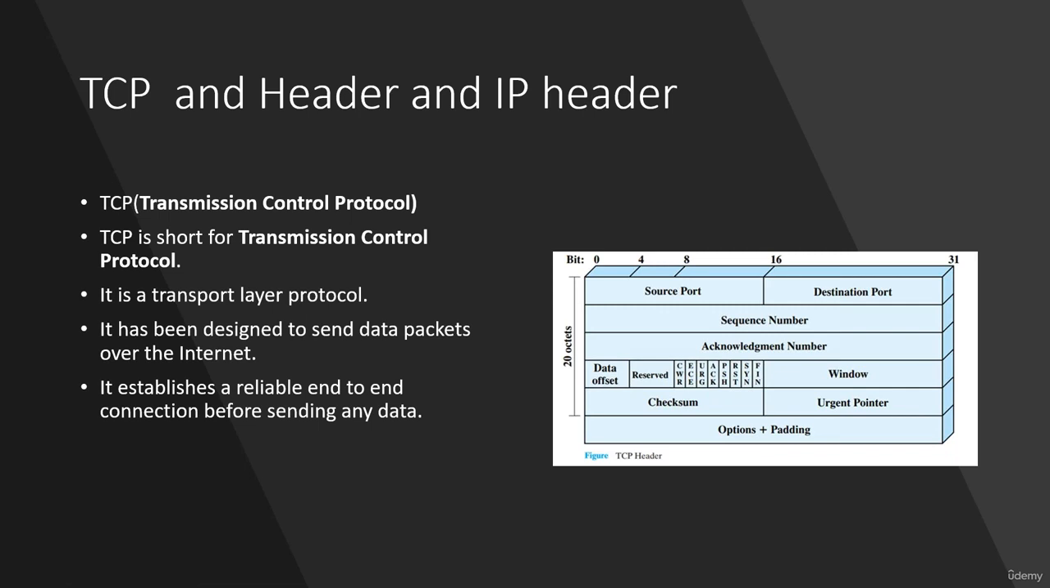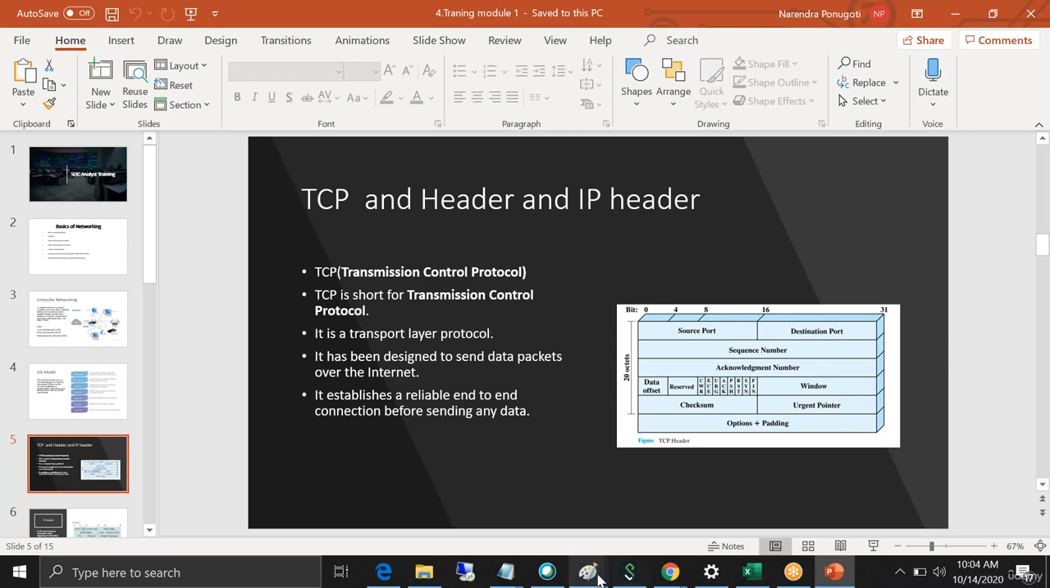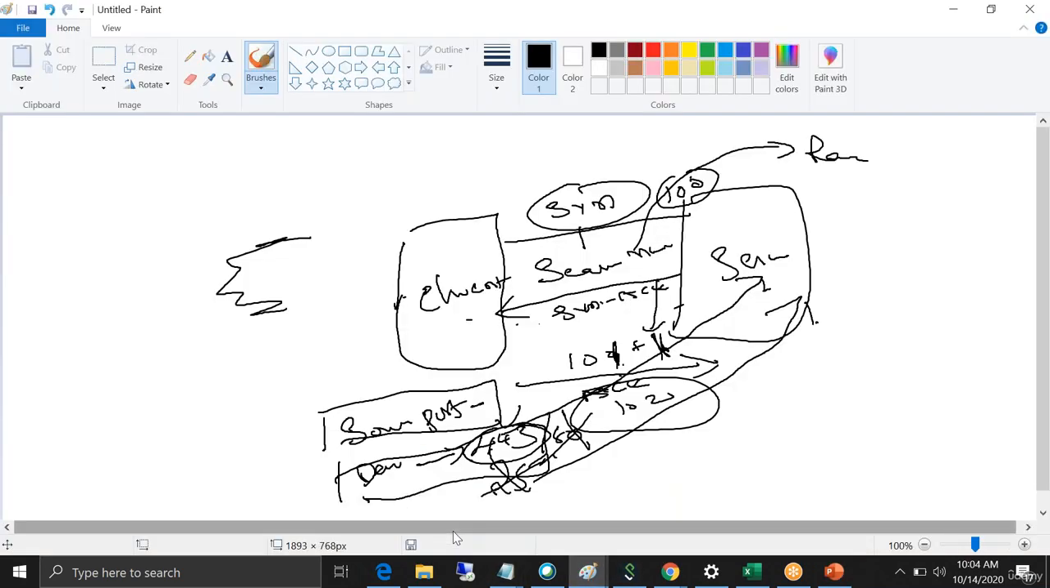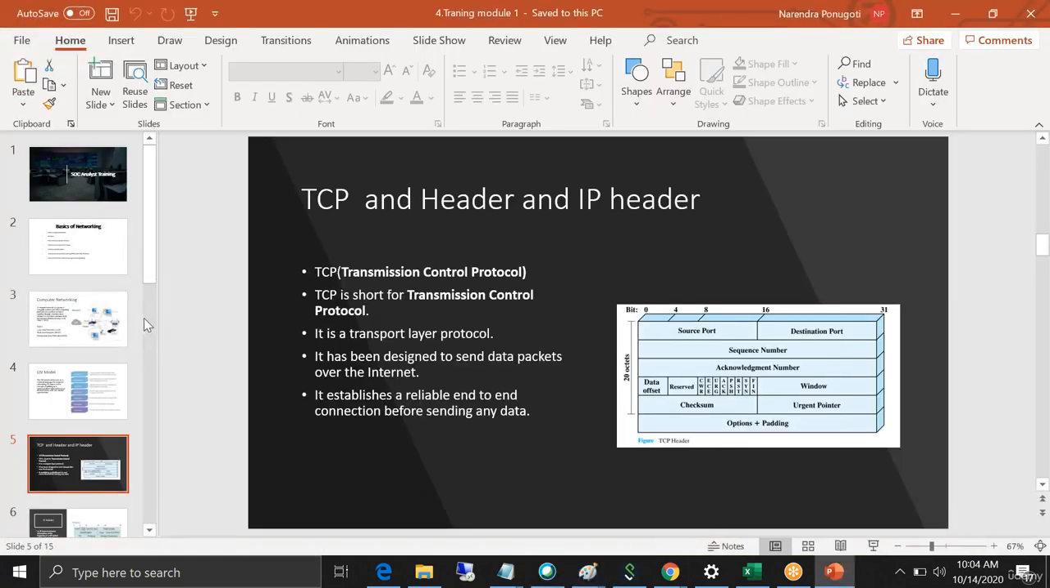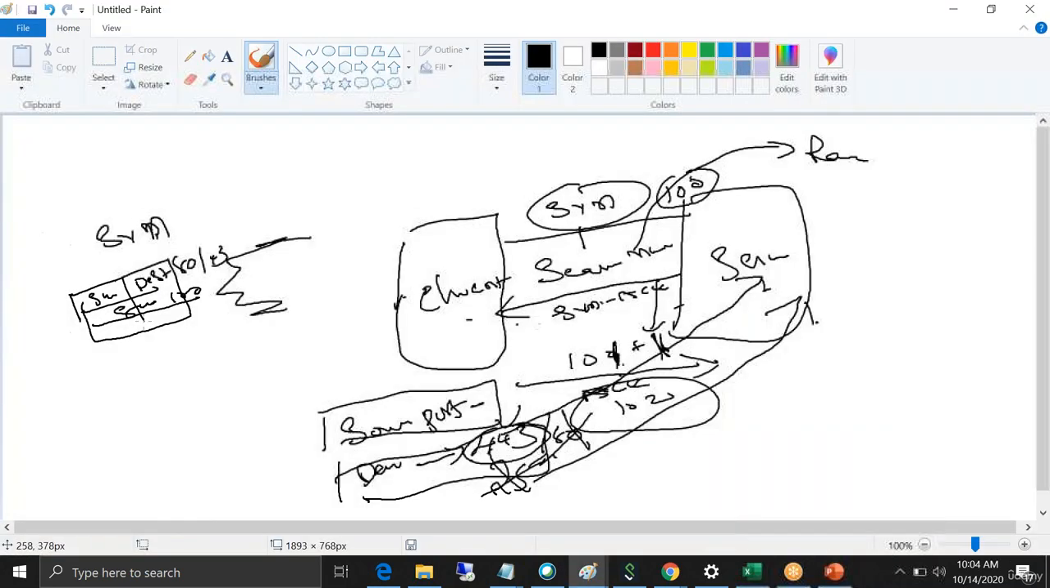RST is reset. It's a forceful termination. So how does it look? For example, if I am sending you some data, and I am initiating a synchronization packet, the packet looks like this. The source port is something random, the destination port is something like 80 or 443, and then you have the sequence number, something like 100. The acknowledgement number should be 0 in those cases, because this is the first packet.